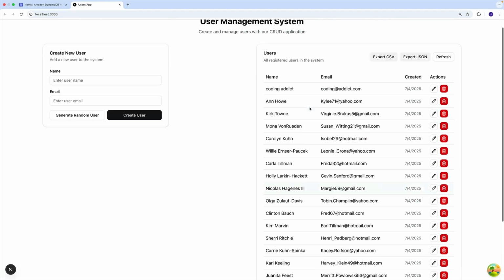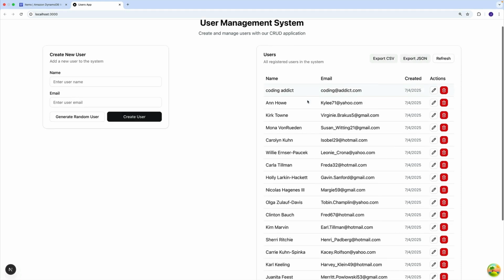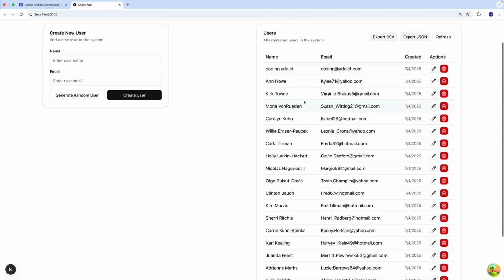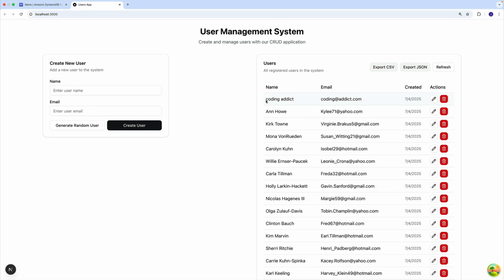And check it out. Since I provided the correct URL, I should see all my users over here. And the coding addict is actually going to be the first one, since that's the last user I created. And in order to create a new user, we want to go here to create new user form. And again, if you want to provide your own values, you can definitely do so.